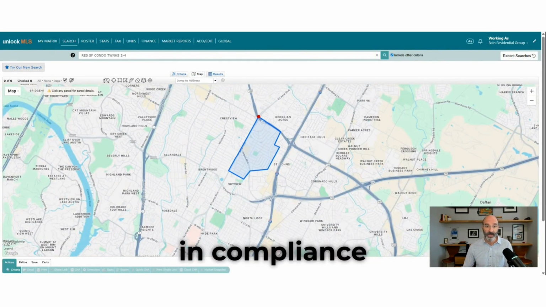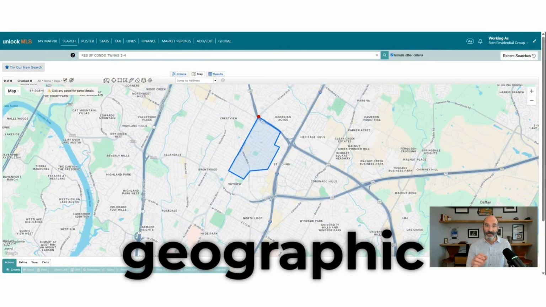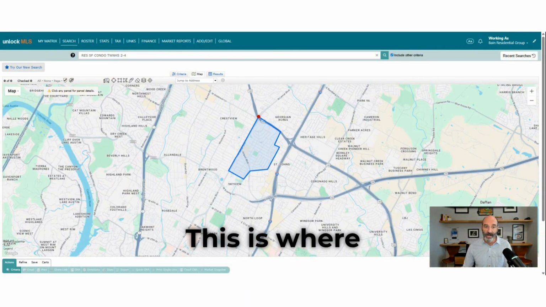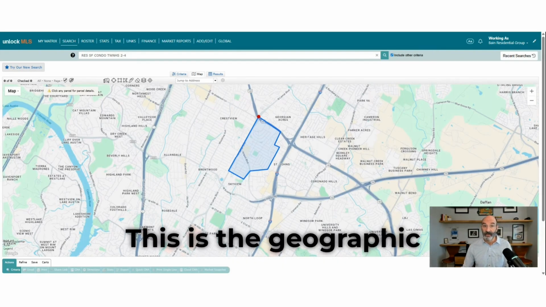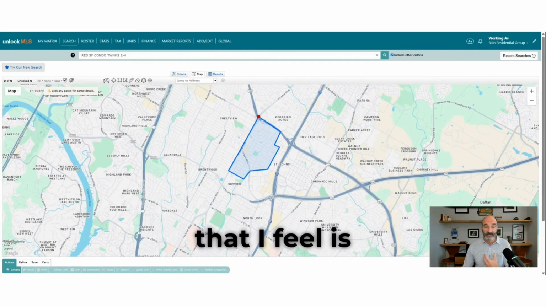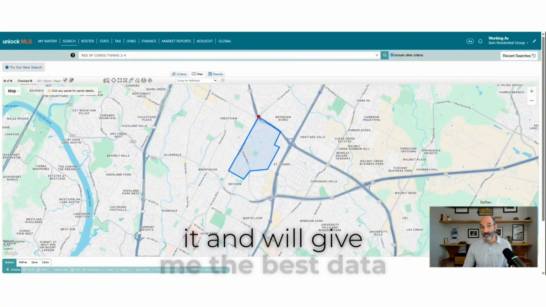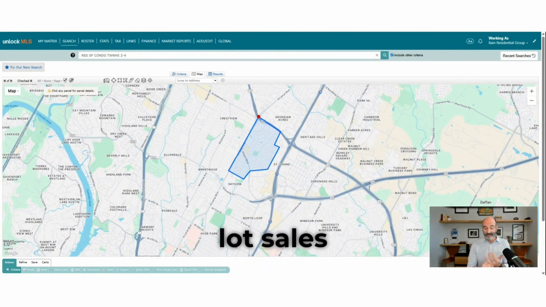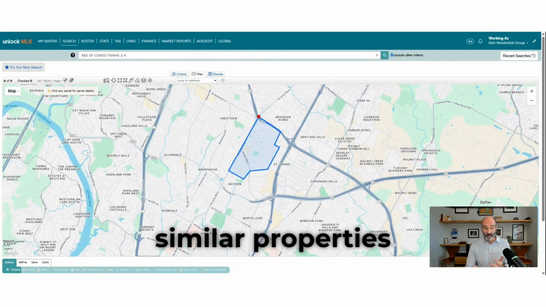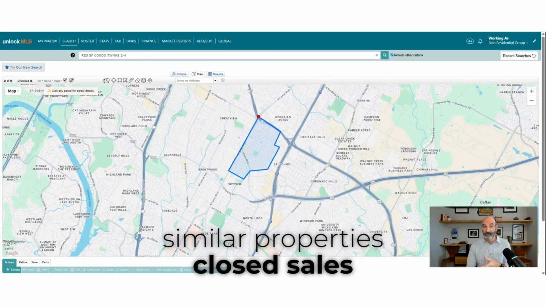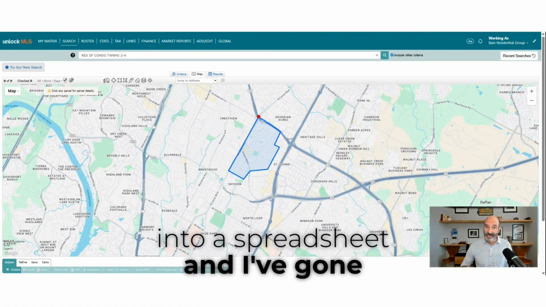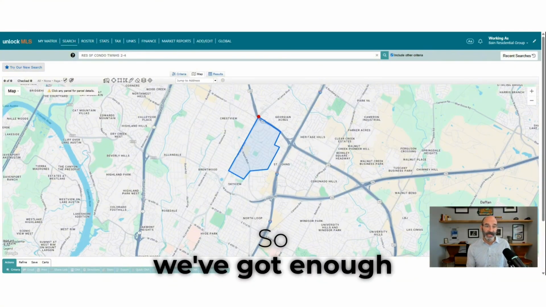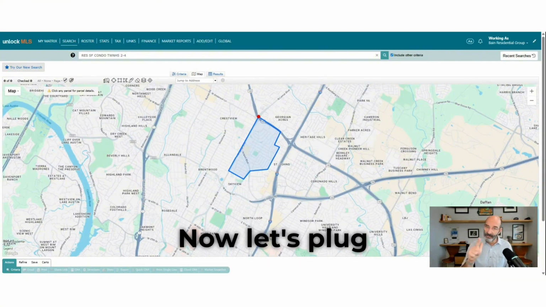Namely, I want to make sure I stay in compliance, but I am going to show you the geographic region I selected. This is where my property is that I'm going to close on. This is the geographic area around it that I feel is comparable to it and will give me the best data. So I've downloaded lot sales, lease rates for similar properties, closed sales for similar properties, and I put all that into a spreadsheet and I've gone back 10 years. So we've got enough data for Julius to take a look at. Now let's plug it in.